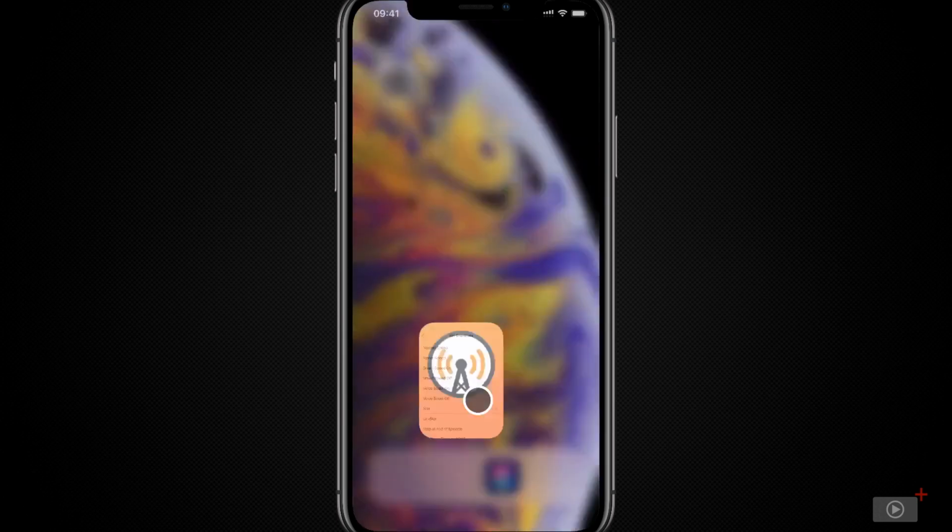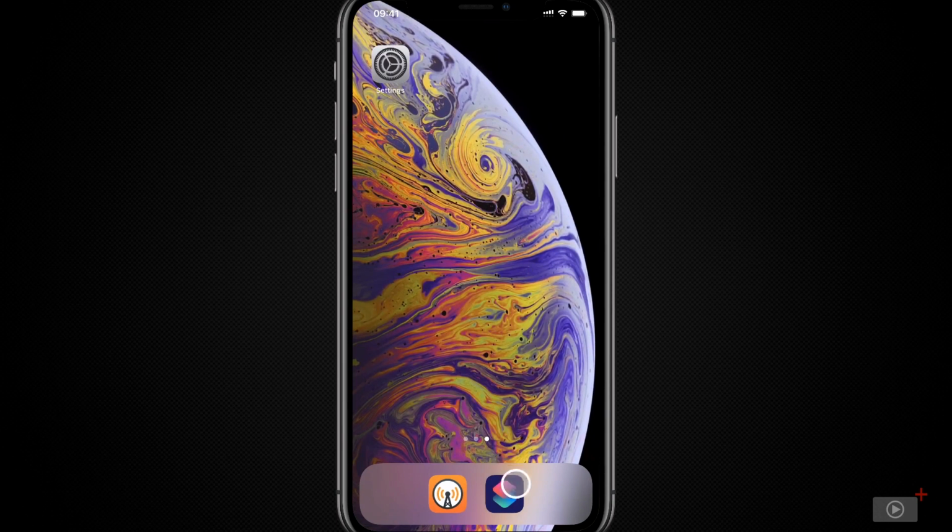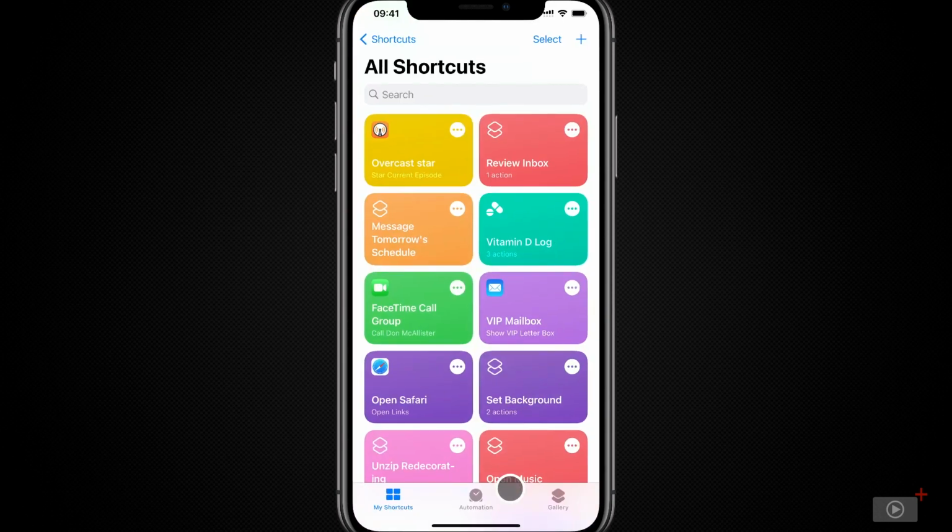Let's swipe up from the bottom and open Shortcuts. Here in Shortcuts, you can see a whole selection of my shortcuts, but the newest one, Overcast Star, is in the top left. To find out more information, such as how precisely this works, we can tap these three dots in the top right of this shortcut.